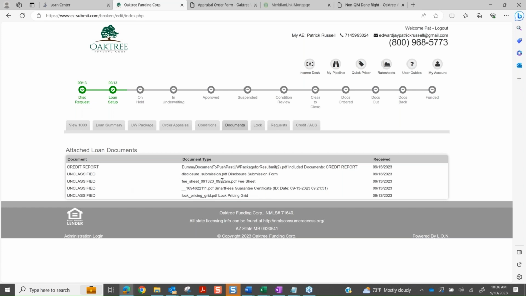You have a fee sheet that just shows you what you selected on that second step of the fee process, your disclosure submission. So if you couldn't remember if you charged a processing fee or not, and you're concerned about that, you can come to this and click download and see the information from that screen.